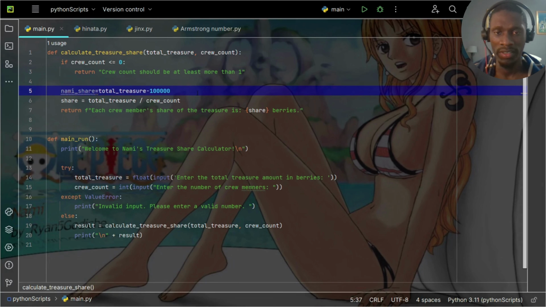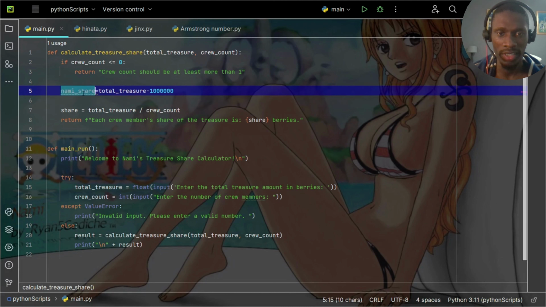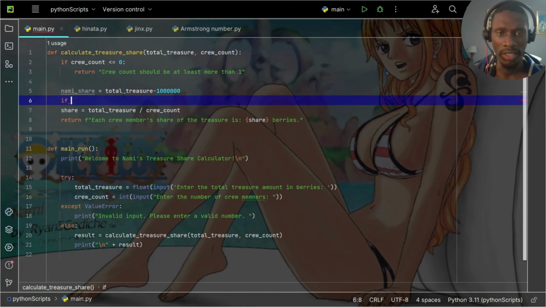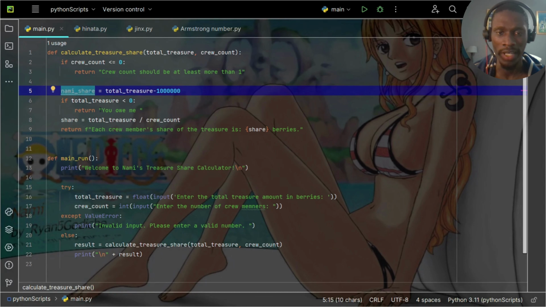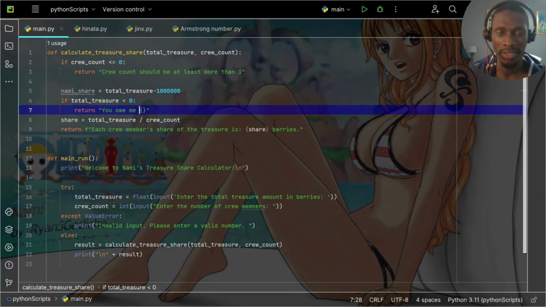To make it fun, she's of course going to take a large amount. She takes 1 million berries for her own share, because she did the work of, I guess, calculating the money for you. And should your treasure be less than 0 after she takes a share, it's the amount you owe her for working on your treasure problems, basically. So we want to run that function now.